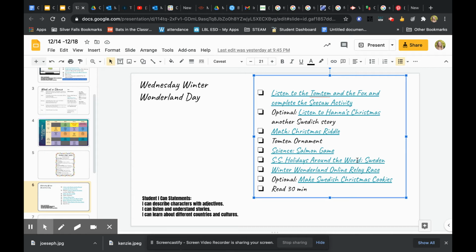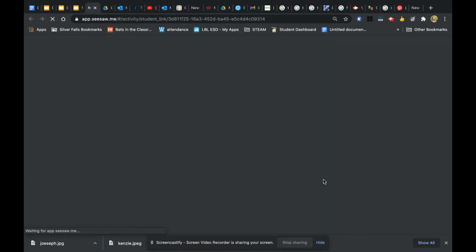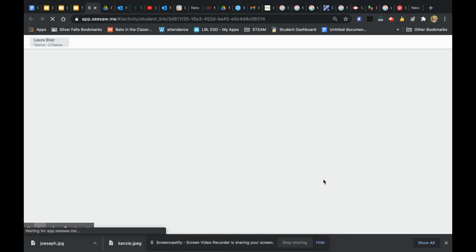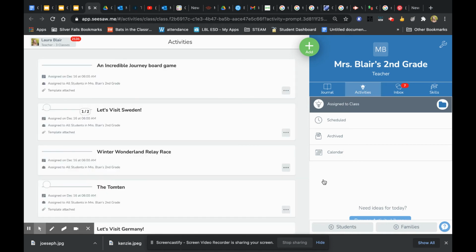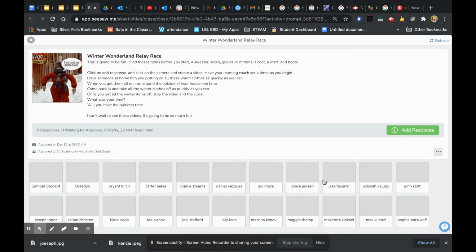And then I think this is the most fun. You have this Winter Wonderland relay challenge. What you need to do is find someone at home who is going to hold the camera and set the timer. You need to gather a sweater, socks, gloves or mittens, a coat, a scarf, and boots. Lay them all out, set the timer, and when you're ready, click go, start the video, or have someone video you, and get in those clothes as quickly as possible.